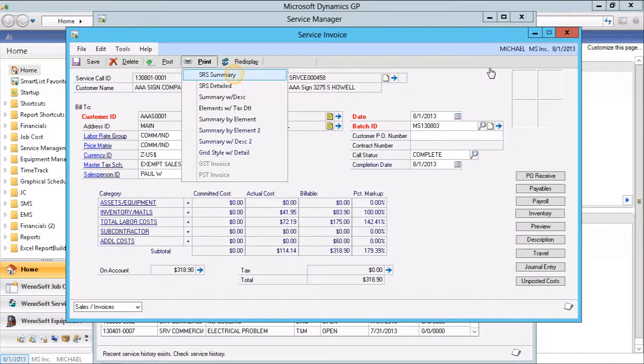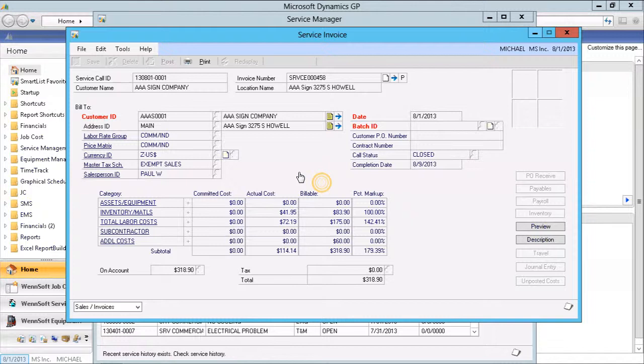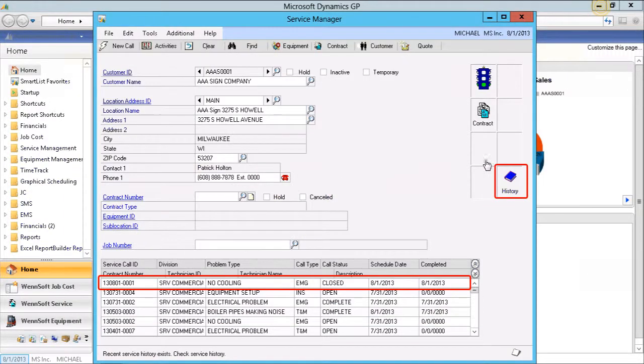Once all costs have been assigned, the best format is chosen to print the appropriate invoice for the customer. Here is one example of an invoice that includes the company logo. Once the invoice has been printed, the invoice can be posted and the customer's accounts receivable balance is updated. All notes, attachments, and costs for this service call are retained as history for this customer location and can be reviewed at any time in the future. Any previous service calls can be opened and reviewed from either the Recent History window or the History indicator.